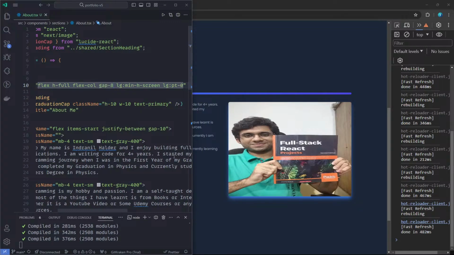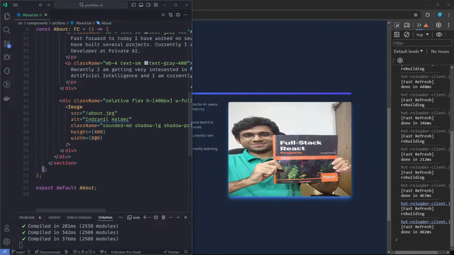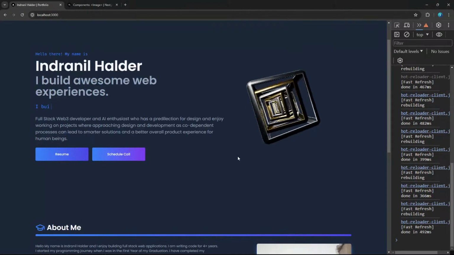So what I can do is give it a little bit of height and width adjustment. Width is 800, I believe this is too much. Height should be 600 maybe, and width should be, let's do 700 and let's see what happens. Nothing much happening. 400. Okay, that is a little bit nice.